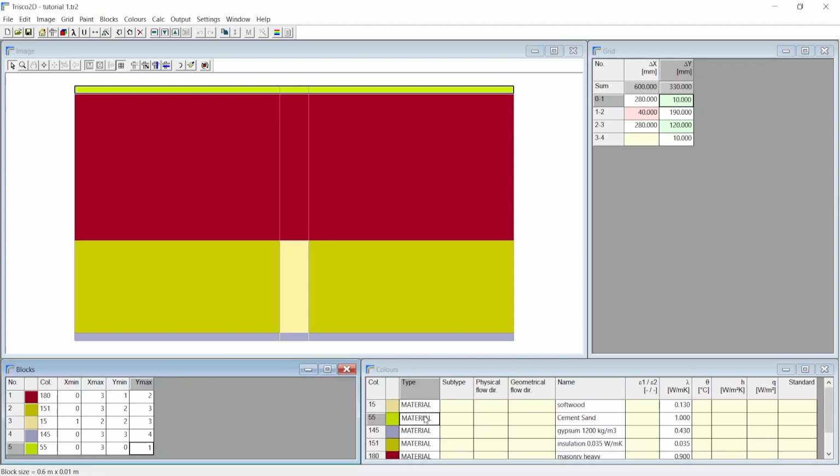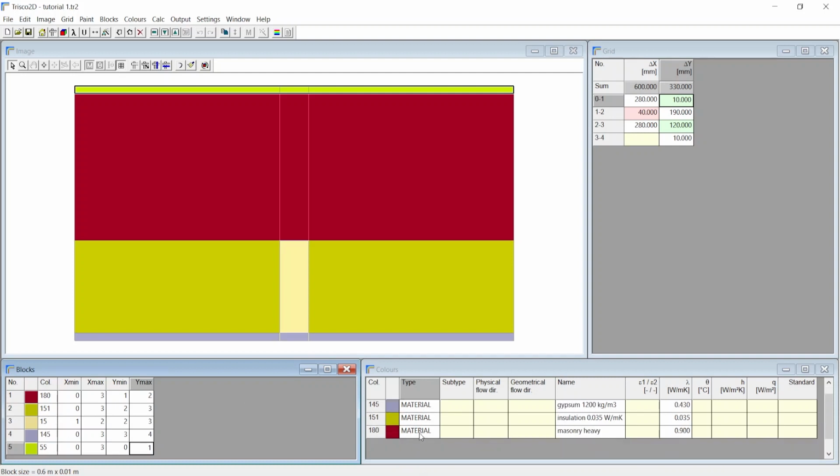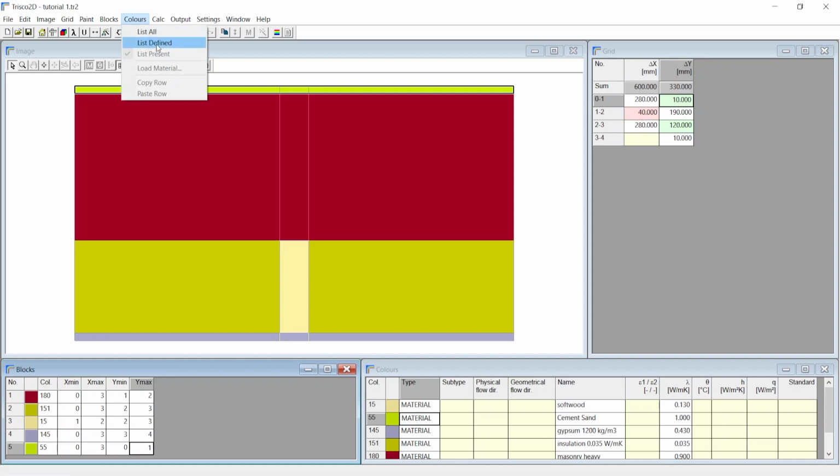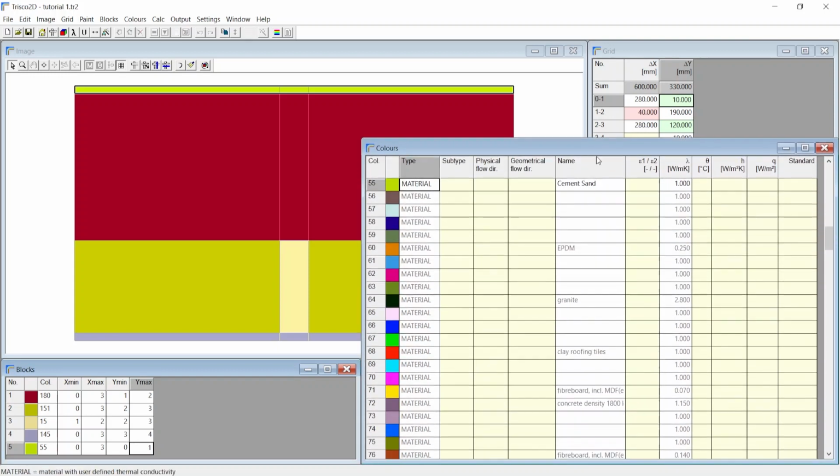Currently, the colors window is under List Present, which means only colors assigned to blocks are displayed. Now from the colors window you choose List All. You can see the entire list of colors. Here you find colors with predefined properties and also colors with empty parameters. This allows you to customize and create your own material.